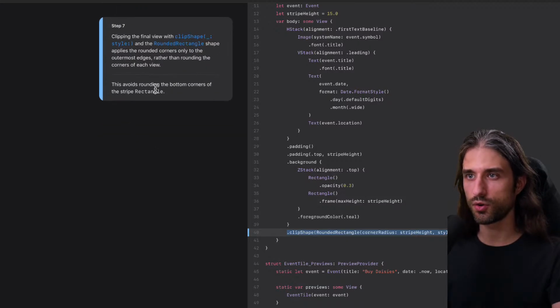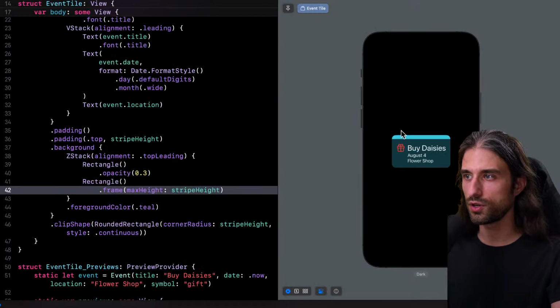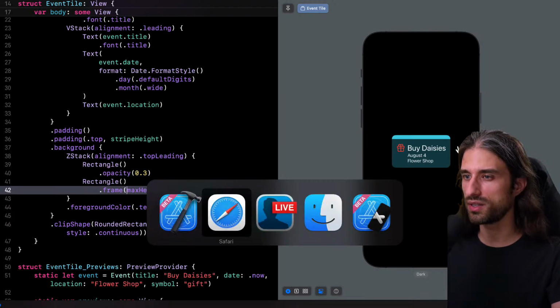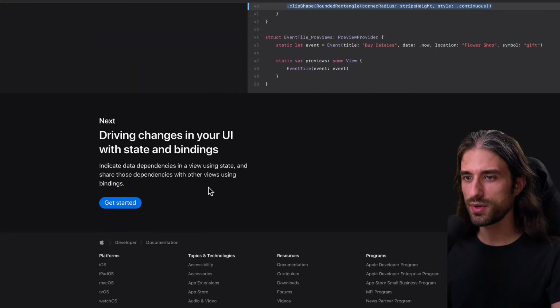And this avoids rounding the bottom corner of the stripe rectangle because indeed, let me go back to Xcode. We don't want these two corners, so top, bottom leading and bottom trailing, to be rounded. Otherwise, it wouldn't look very good. All right, are we at the end?